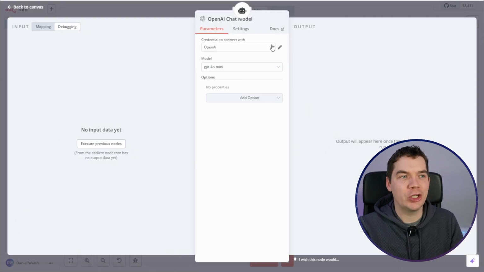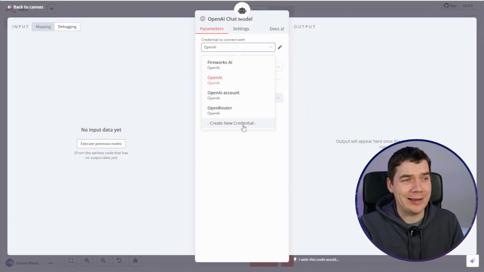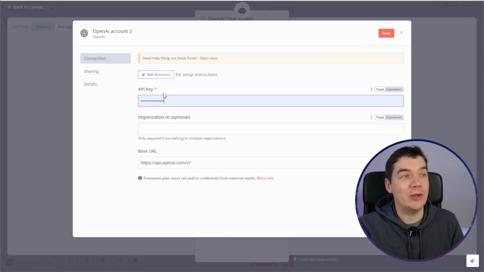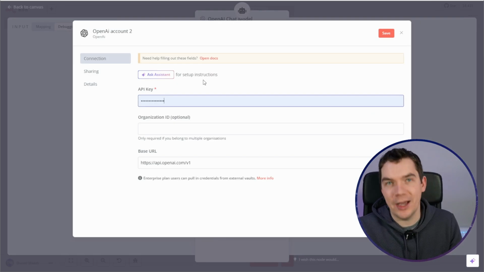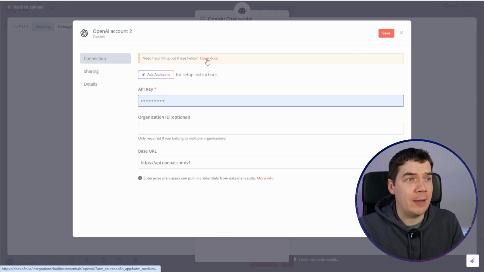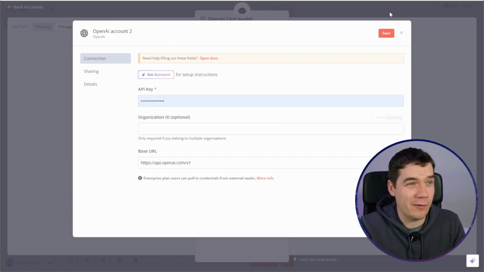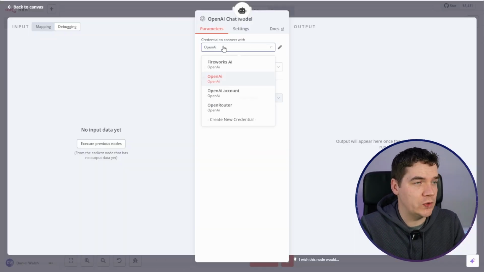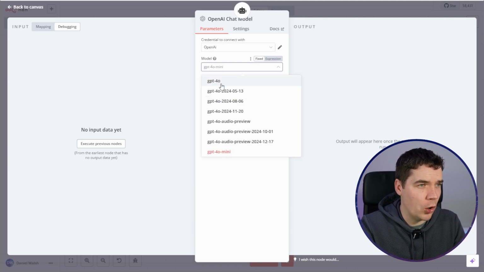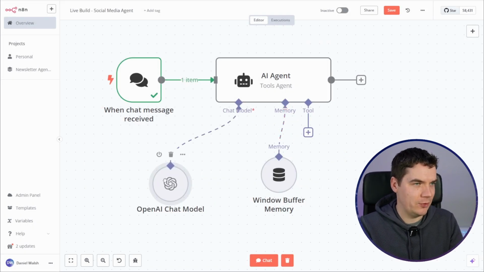Here you can set credentials. I already have a few set up here. You can click create new credential, and if you do, then this pop-up loads and you can drop in API keys. I won't go through that here. If you click on Open Docs, that'll give you all the information that you need to set that up. It's pretty straightforward. So for the moment, I'll just choose OpenAI and I'll set GPT-4o. Okay, so that's that. We'll move this one over here.